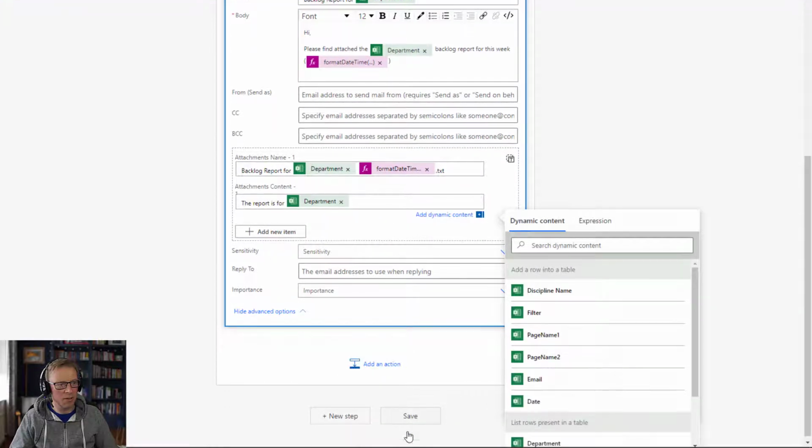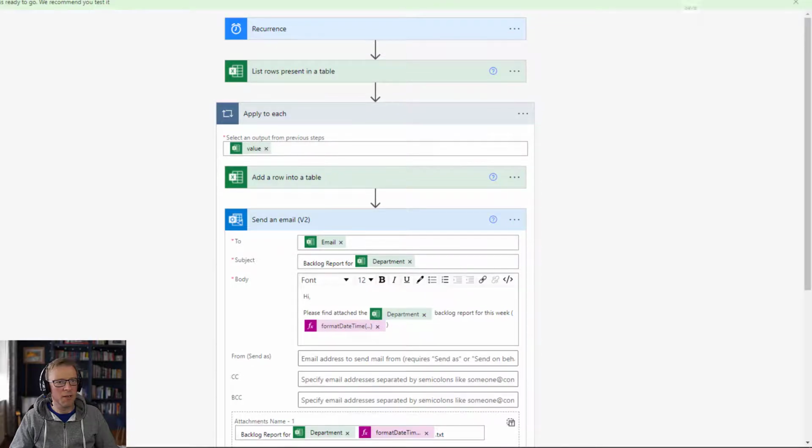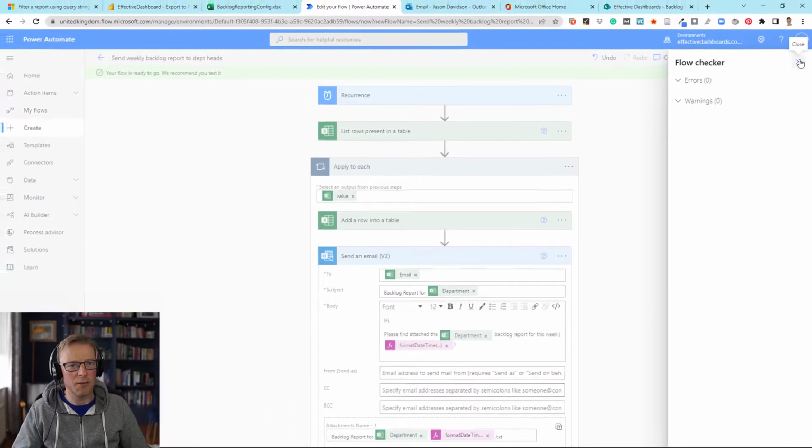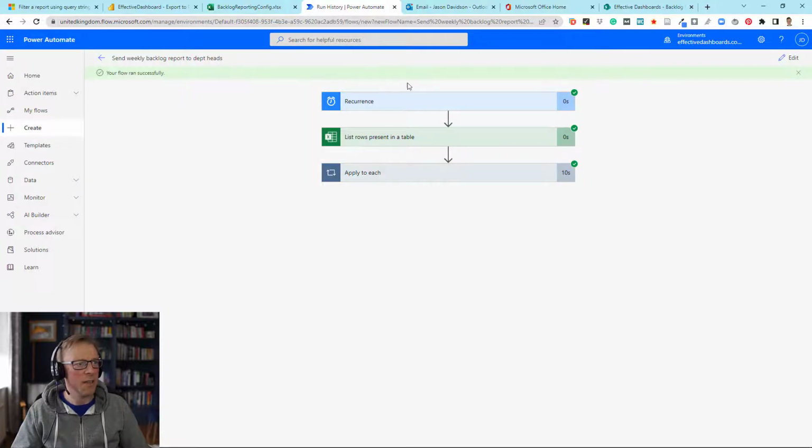Okay, so I'm going to save that, and we are going to go and just check it here. No errors, that's fine. And I'm going to go and test it. I'm going to test it manually. We can see that that is running away. Okay, and that flow has run successfully. So what I should expect to see is two things. I should expect in my output table to see a list of parameters for each of the departments, and I should also expect to see some emails in my email inbox for each of those departments.